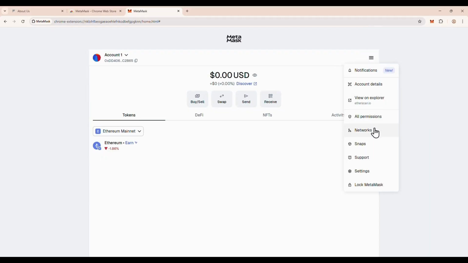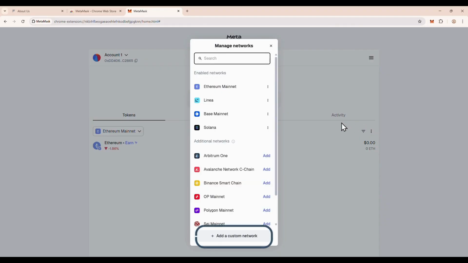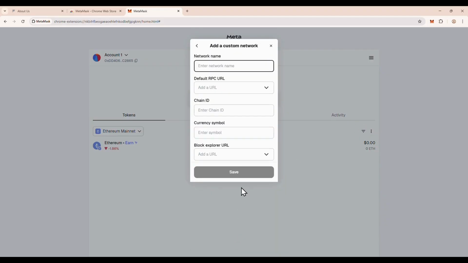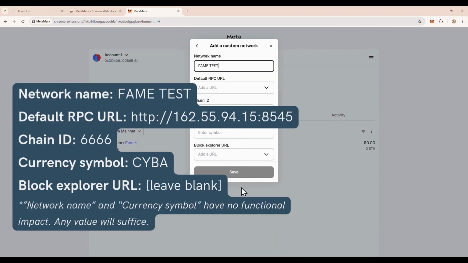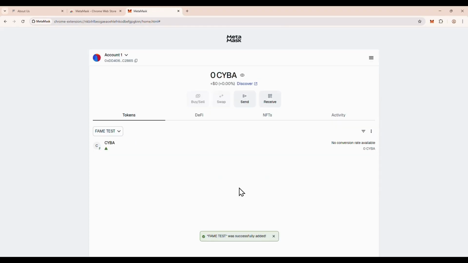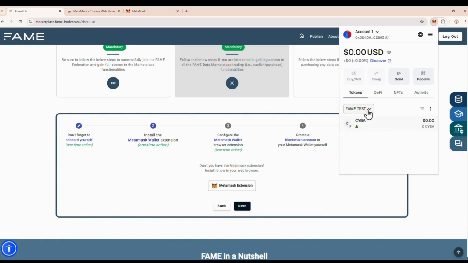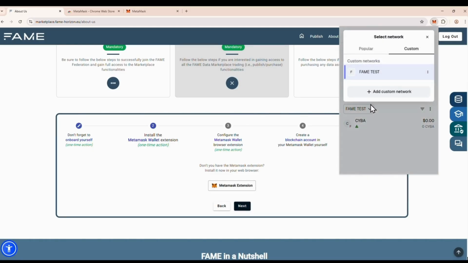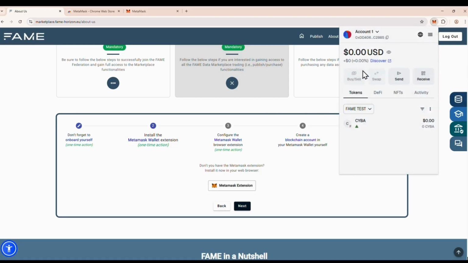To connect with Fame, open the Network menu and click Add a Custom Network. Enter the following details that you see on the screen. Leave the Block Explorer field blank and click Save. Finally, make sure the Fame Test Network is selected. This will remain active for future sessions.